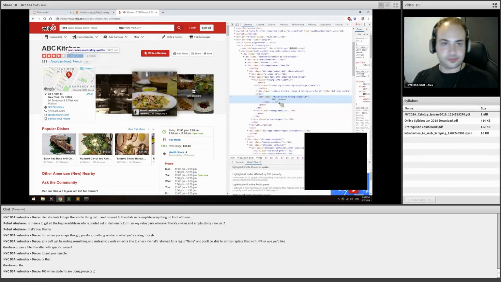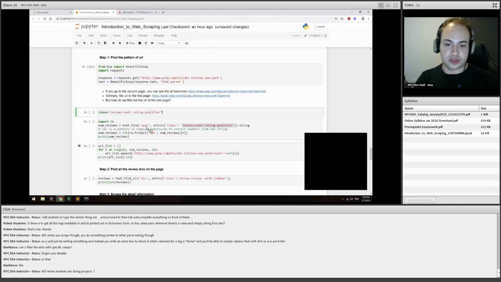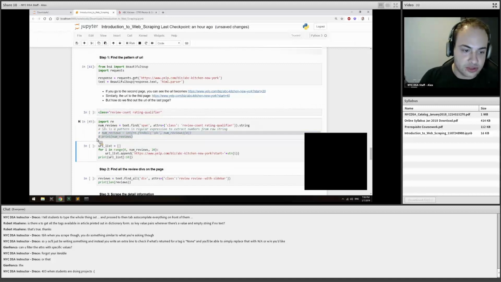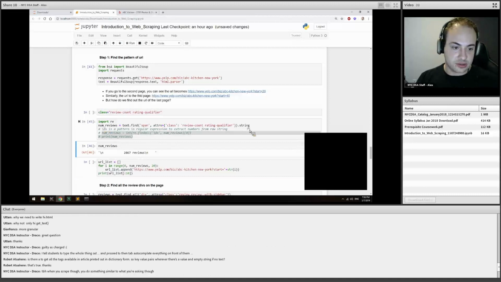So what we can do is copy this, go back here, and say, from our text, we want to find the span tag where the attribute class is equal to review-count-rating-qualifier, right? That's what we just extracted. Once we find that tag, which maybe there'll be more than one, but hopefully only one, we want to extract the string or the value from that tag. Let me comment this out and we'll look at it. If we look at number of reviews, which we just made, it looks like we have the actual value. So we've now extracted the value of that tag using this line here.